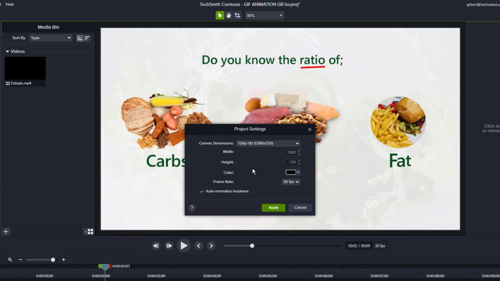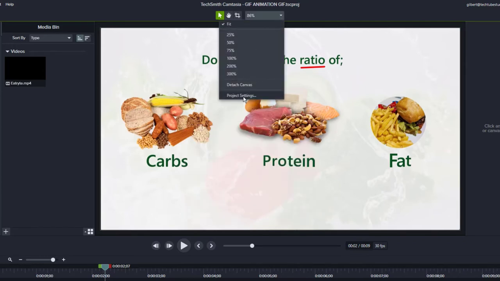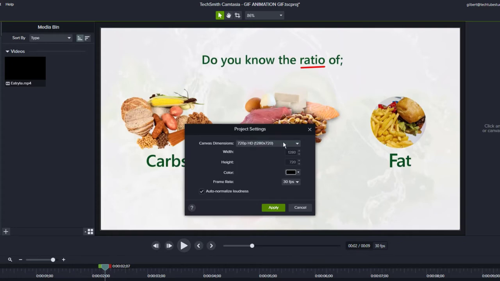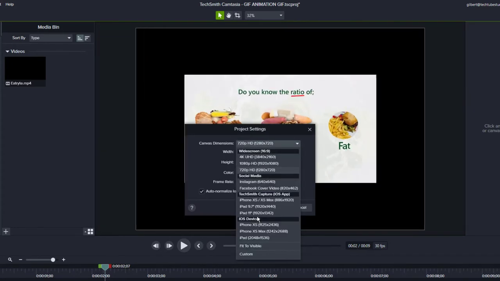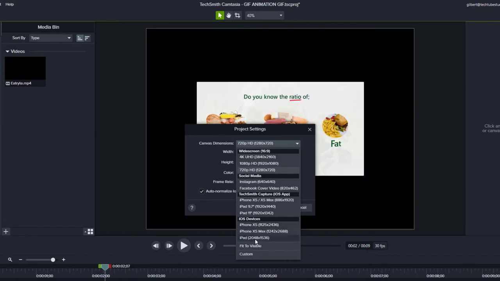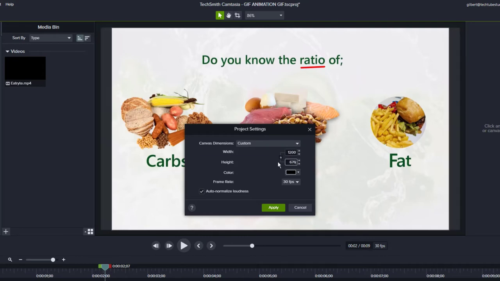If you're using Camtasia Studio, go to Project Settings and select 1280 by 720 HD. Most sites recommend a GIF video of 1200 pixels, so this means that you will reduce the dimensions from 1280 by 720 to 1200 by 676 pixels.